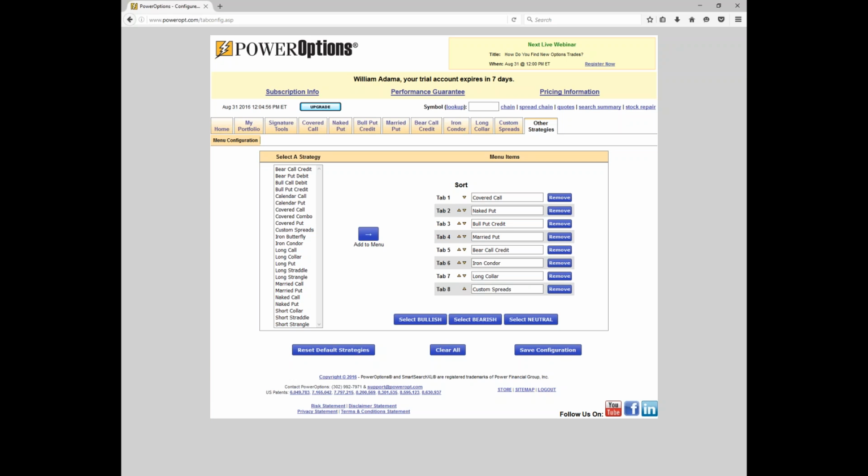We'll leave covered call and naked put, and I don't have long call available, so what I'm going to do is take out custom spreads from our available tabs there, and let's go ahead and add long call. We'll move that up to the top of the list for those of you doing the long options using the arrow keys here. All right, so that'll represent our top two categories.